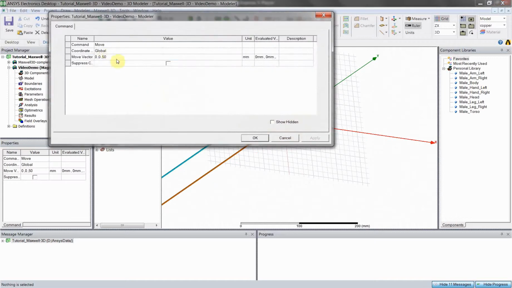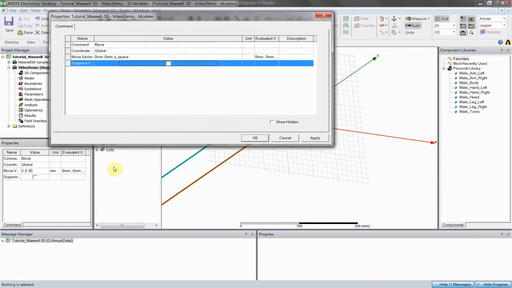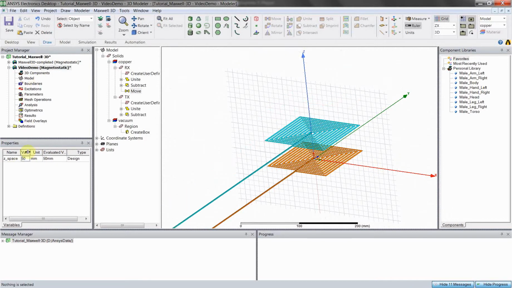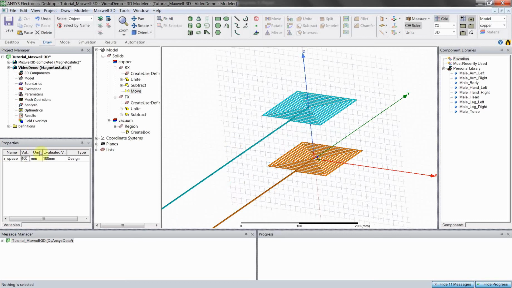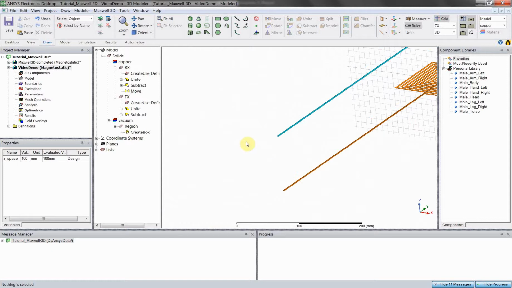But we don't want it to be just 50 millimeters above the TX. We want it to be parametric, because we're interested in how the coupling changes as a function of distance. So if we create a parameter or variable called z space, we can make this a length unit in millimeters, and let's say the default is 100 actually. You see here, if we go to the properties or project and make it 50, the change is immediately reflected in the design. And the leads also follow along, because it's a continuous coil.